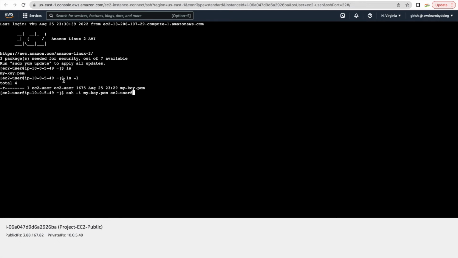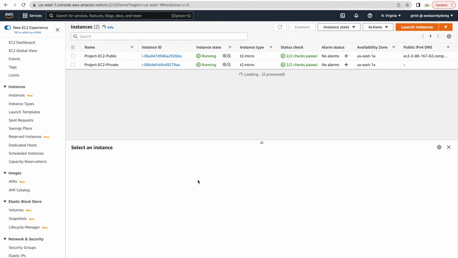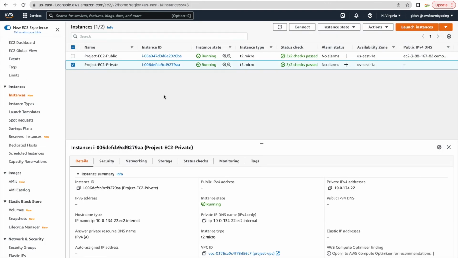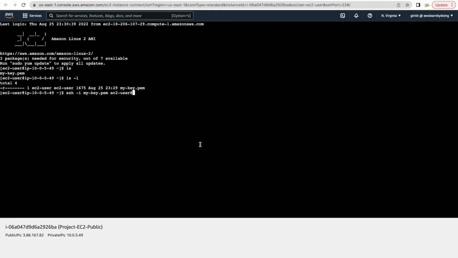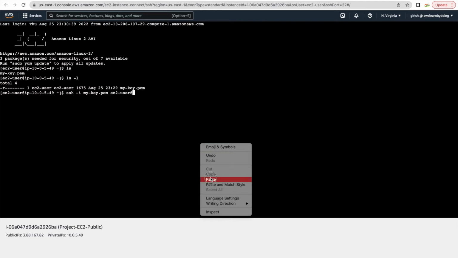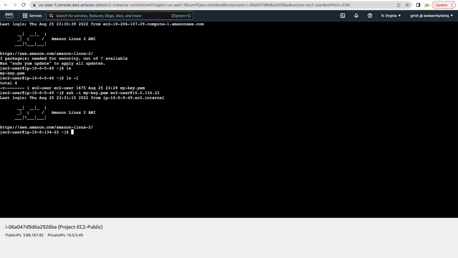Now we want to connect to the private instance. That is in the private subnet and doesn't have a public IP, so we are connecting through the public instance. Okay, so we connected. You can see the private IP as well. So this is how we SSH into your private instance.